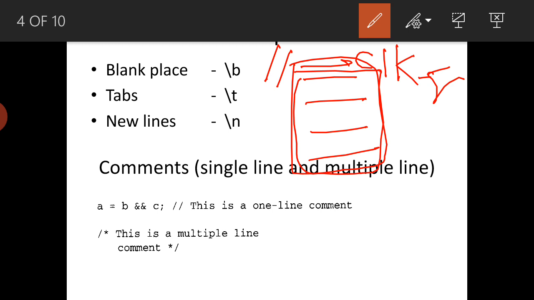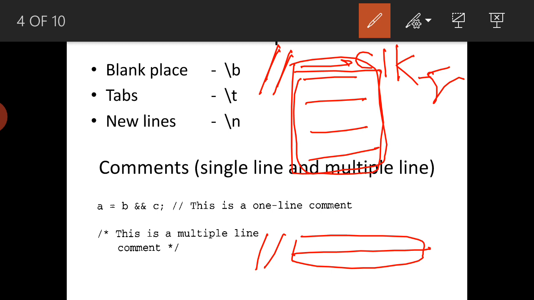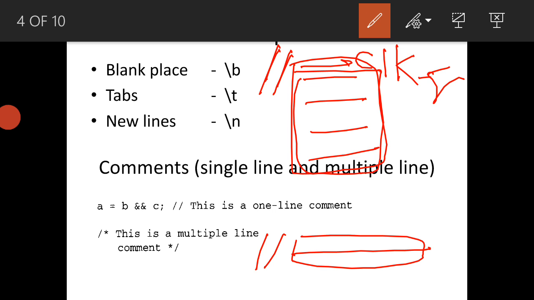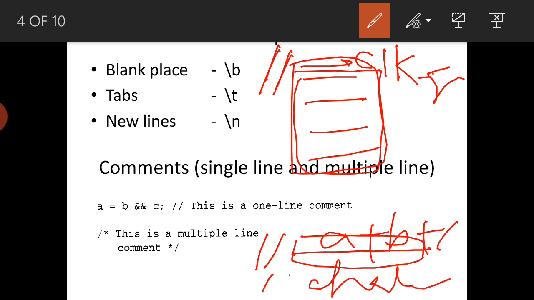In C also we have seen comments. Whatever we write after the double slash, all of that is considered a comment. It can be an expression, for example a plus b, or statements or characters, whatever it is. Whatever we write after the double slash, we call a comment here.